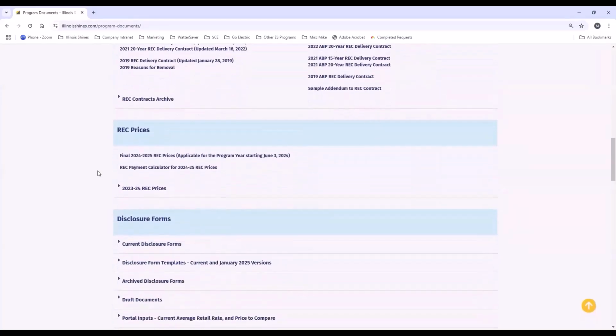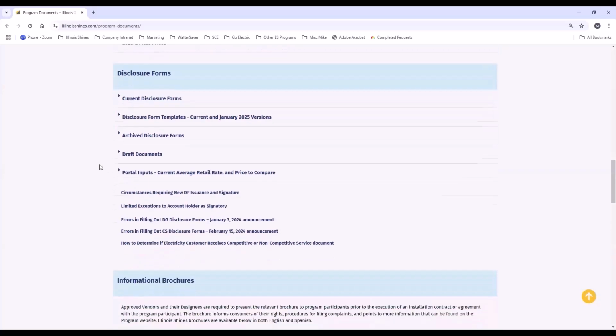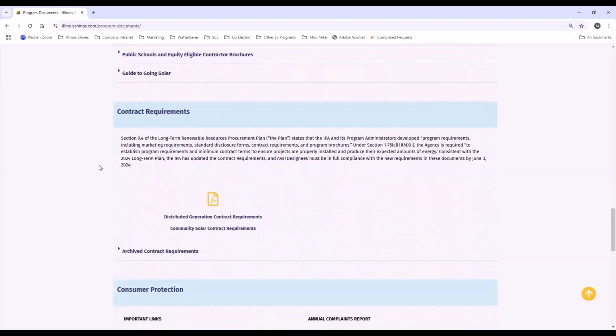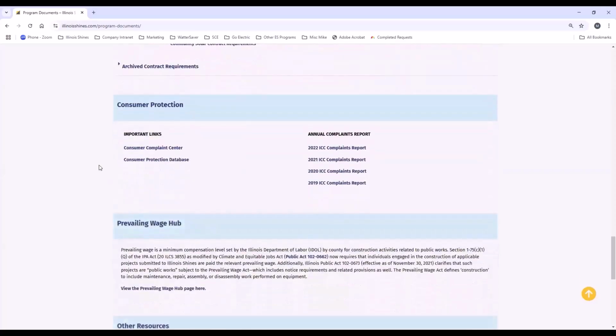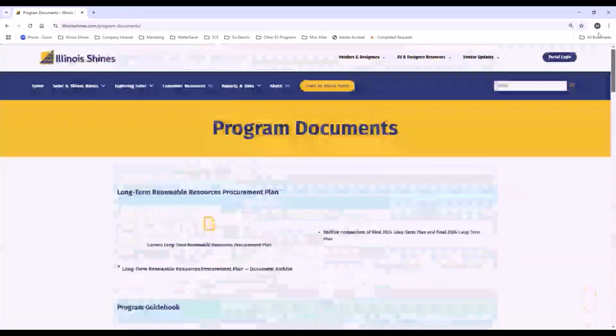The REC prices that inform the pricing for each of the block categories, developed for capacity, are listed at the program website. Disclosure forms are a required component of the program, which allow consumers to understand the terms of their offer, their system, and financing, and to compare pricing between offers, and vendor contract offers are included here. We have informational brochures, minimum contract requirements that must be part of REC contracts developed by vendors, consumer protection resources, a link to the Prevailing Wage Hub, and some other resources and forms. You can find those here.